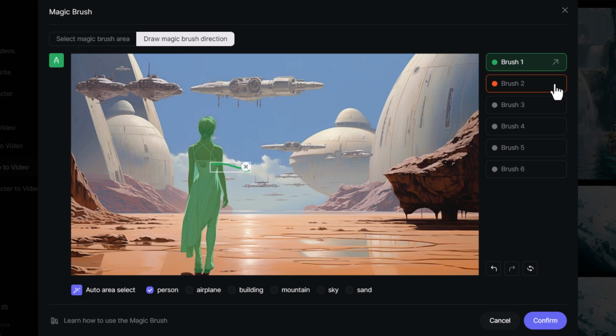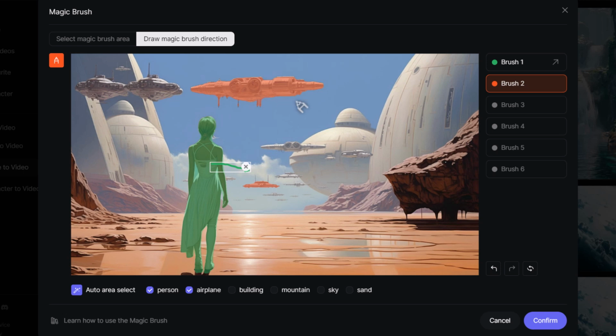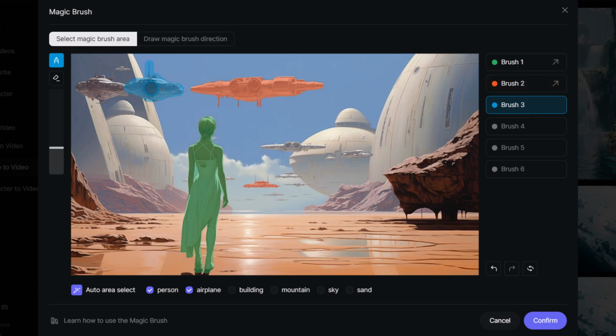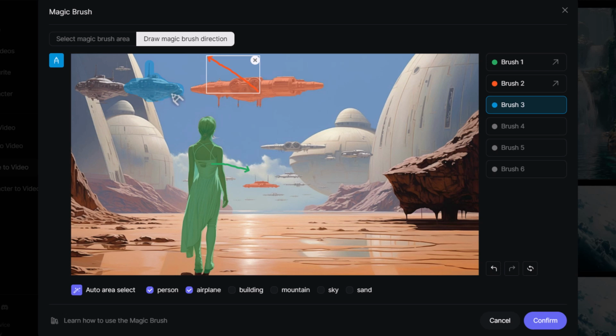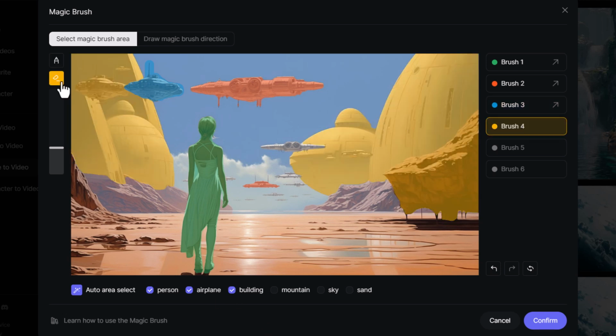I can select, if I go to brush 2, select the airplane. So we've got a few different airplanes here. I'm going to come back and just erase some of these. Draw the direction. I'm going to go to brush 3, paint this one here. And we'll go a different direction. We'll have this one coming down. And I'm going to go through, select a few of these and go a few different directions to see what we can make happen.